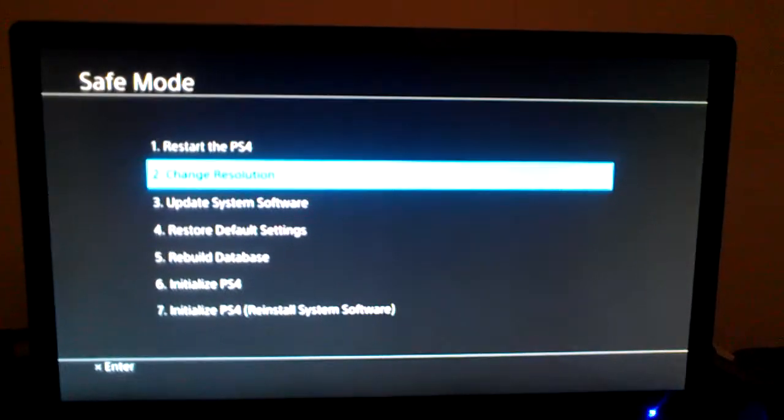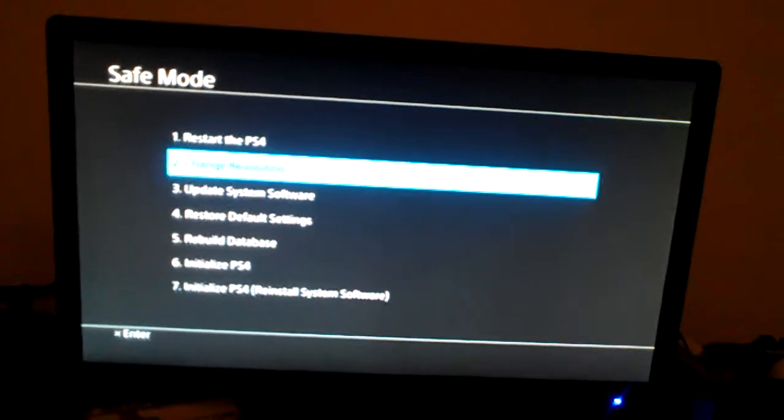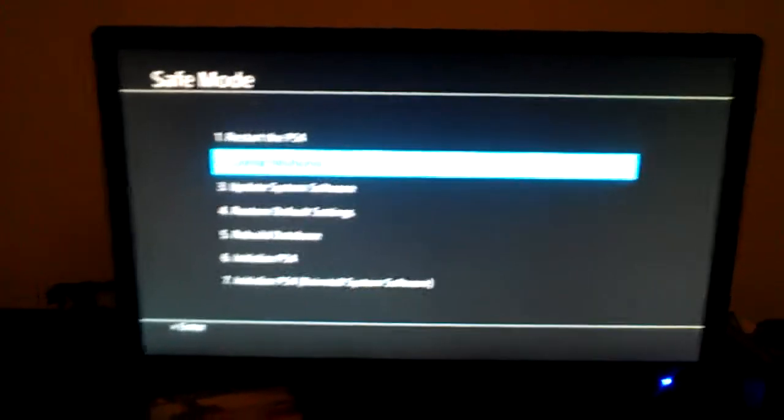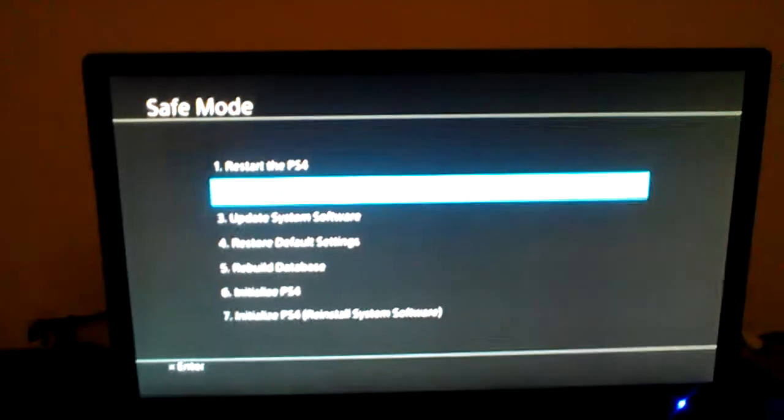Alright, so I don't know what's going on with my PS4, but for some reason it just keeps on turning on and off by itself. It doesn't overheat or anything, it just keeps turning on and off constantly, and then I just put up this screen right here.